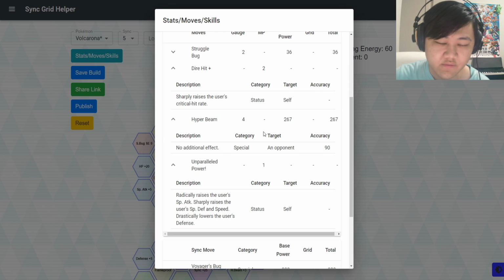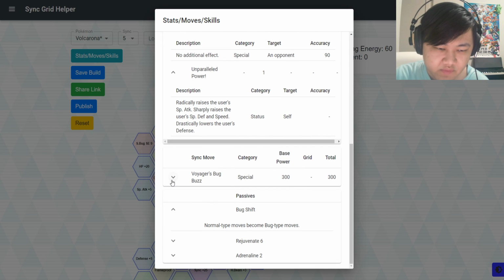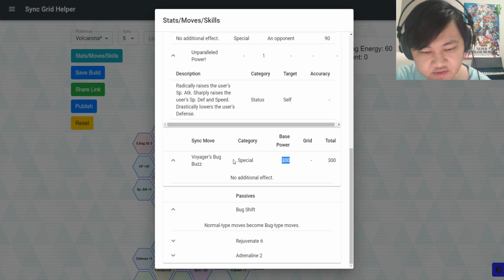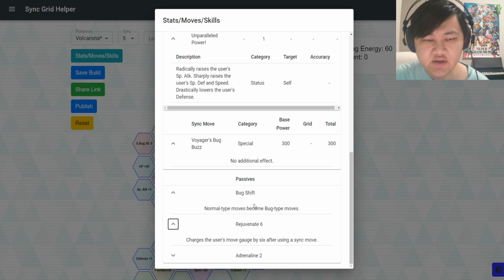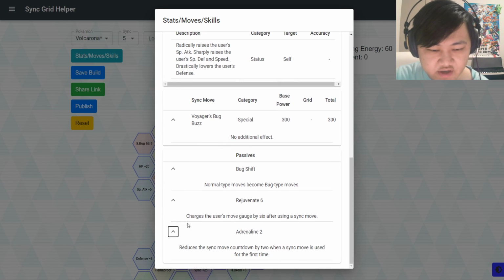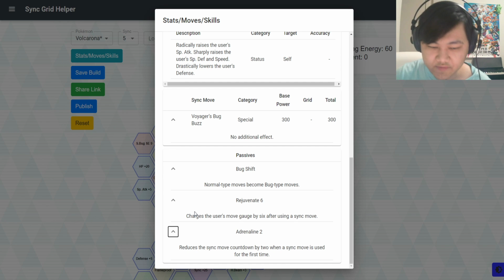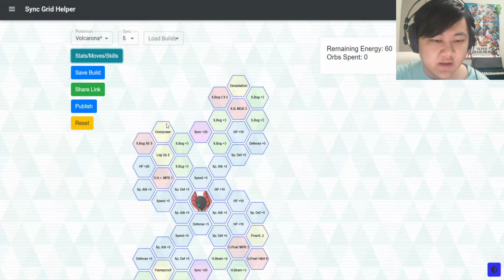You have move MP refresh on the grid, right? Moving on, nothing too special with the sync move, just a 300 base power special bug sync move. As for your passive, you have Juvenate 6, so every time after you sync, you get your gauges back, which is good for a Hyper Beam. And then Adrenaline 2: the first time you use your sync move, it decreases your sync move countdown by 2. Not extremely useful, unfortunately.